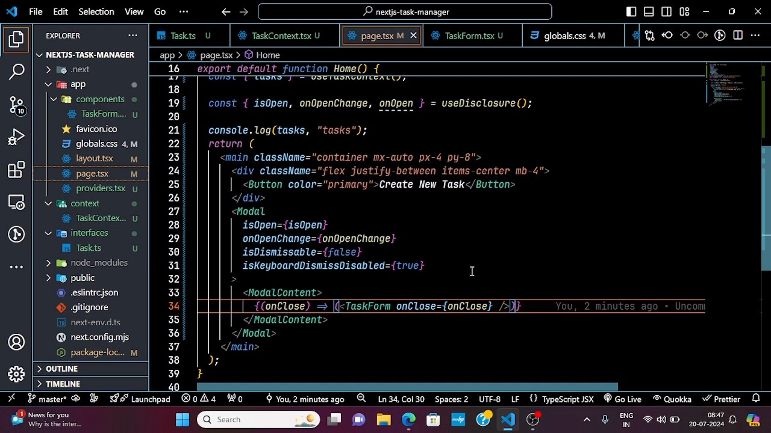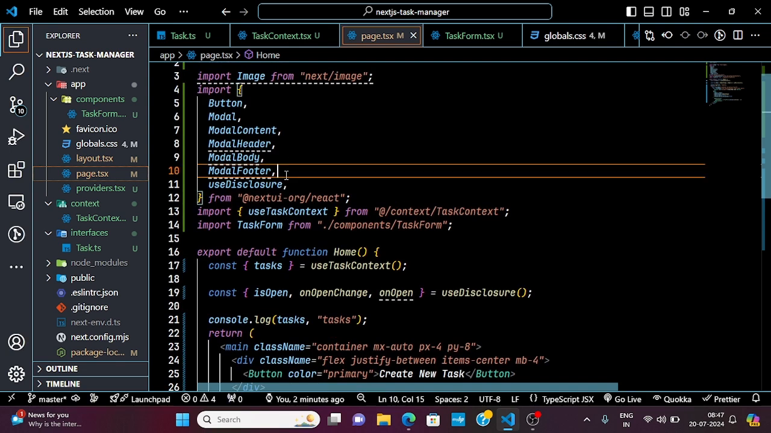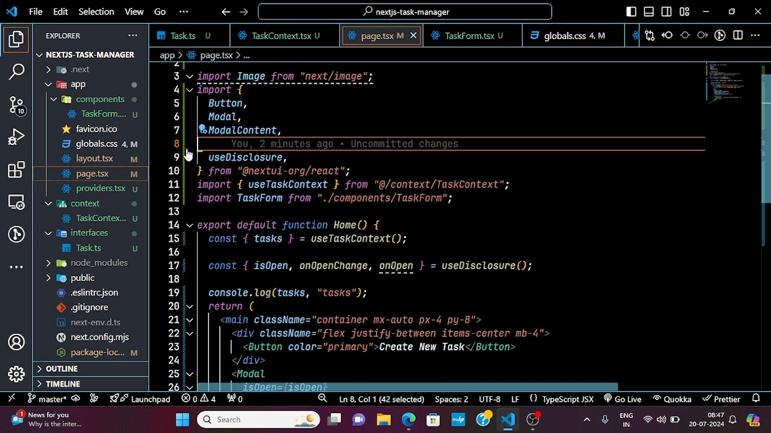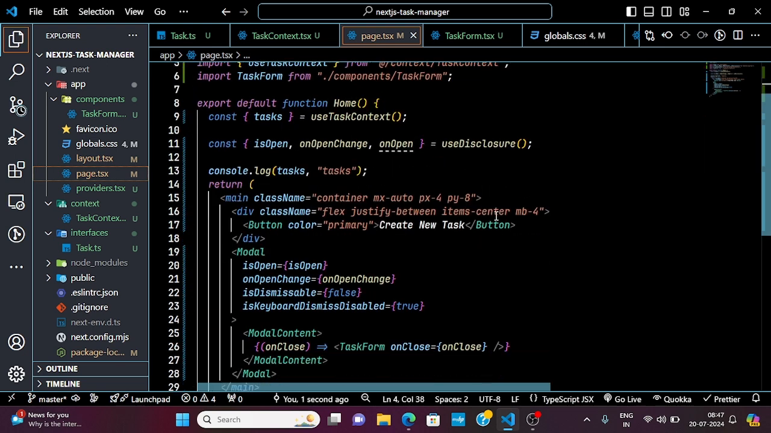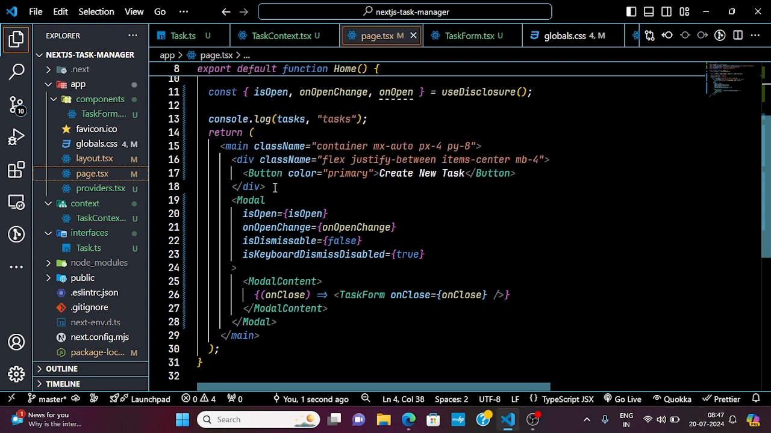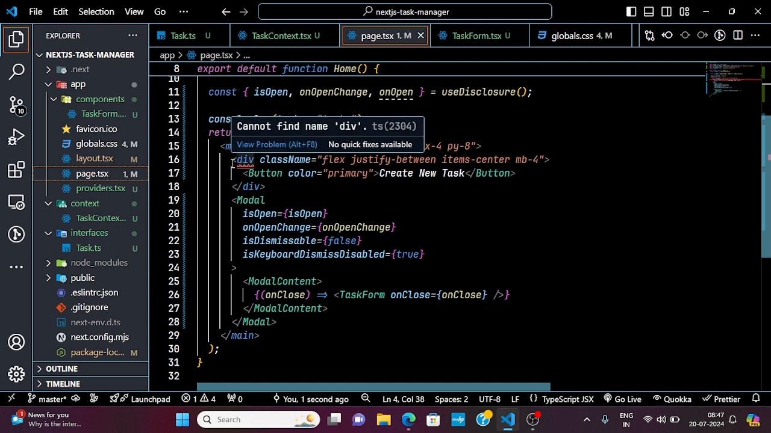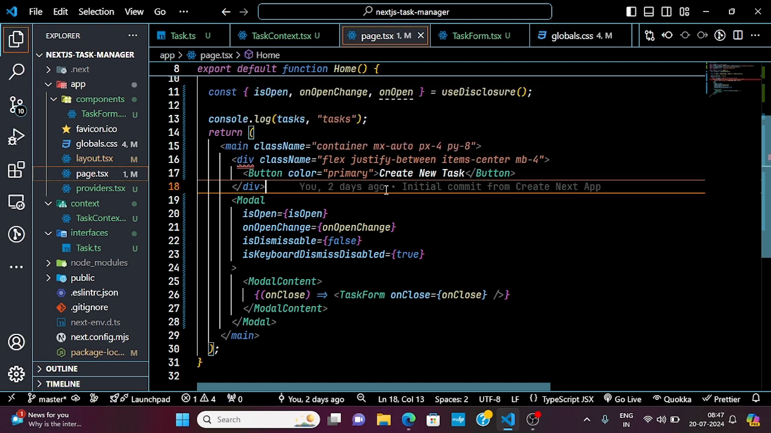Now here we have defined our modal. Also let's remove all of the unused components, because we only need this ModalContent. And on the button, if you don't remember, we have created one button, so that once I click on this button, only then the form will be open. Why am I getting this error? Cannot find a do. I think it will be resolved soon.